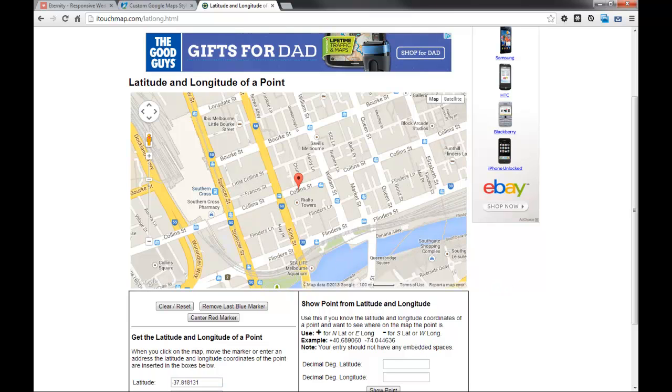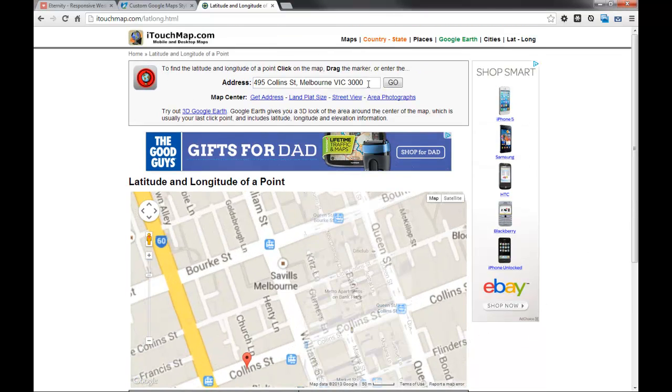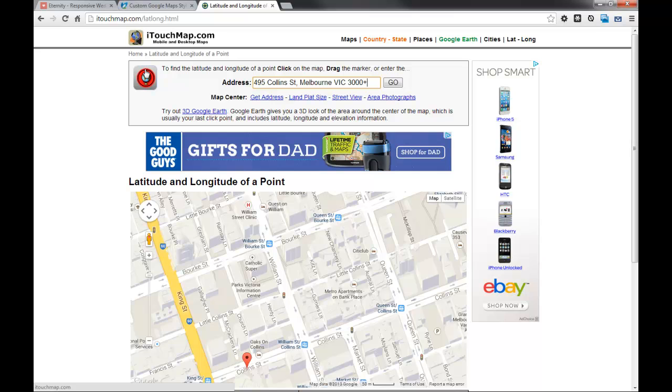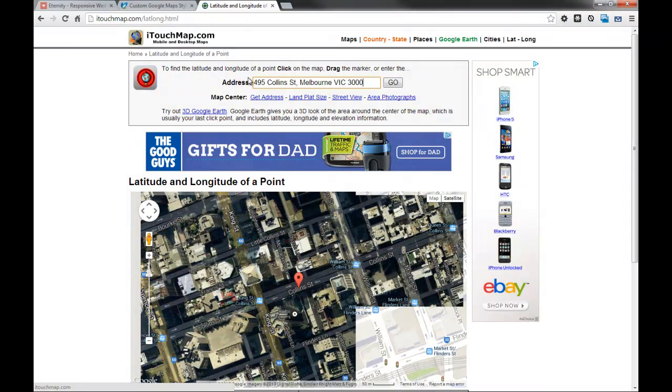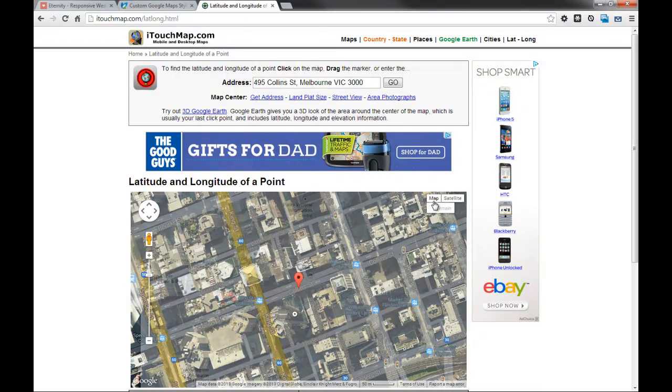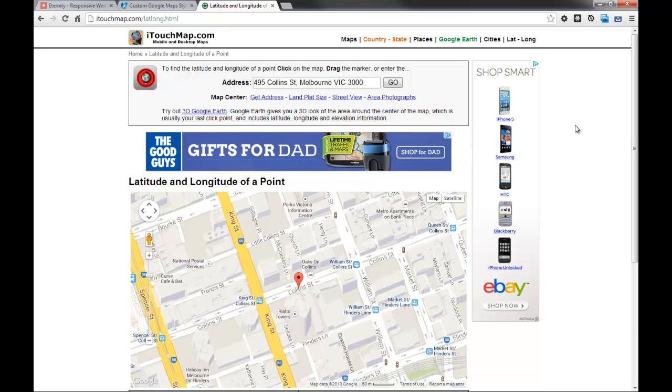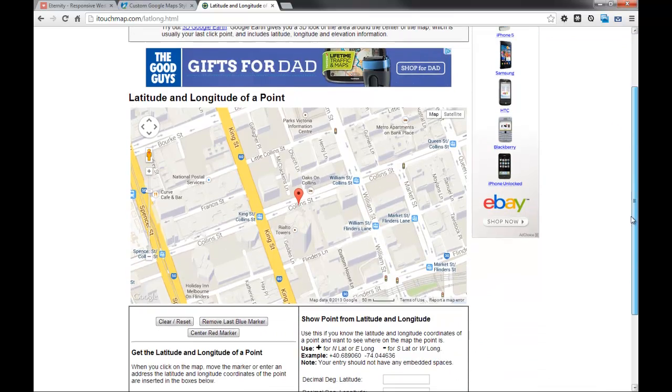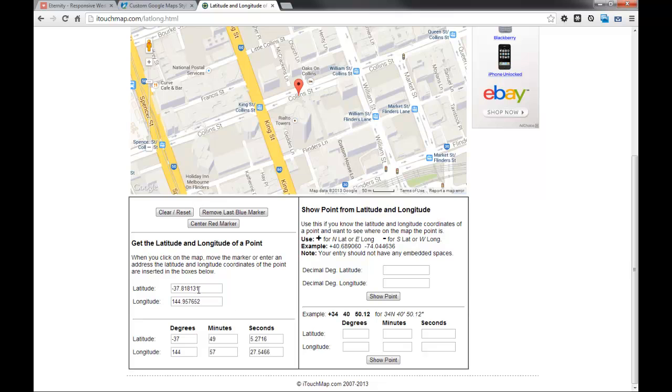Now, what I've done is I just found an address and I've put it in here. Okay, so what that'll do is find that location, and if you scroll down, you'll get the latitude and longitude coordinates. So then it's just a matter of copying that across.